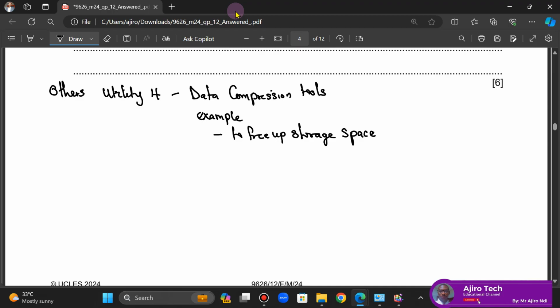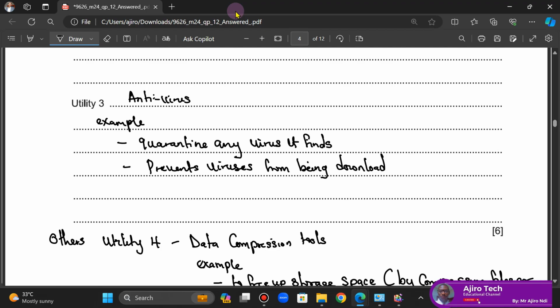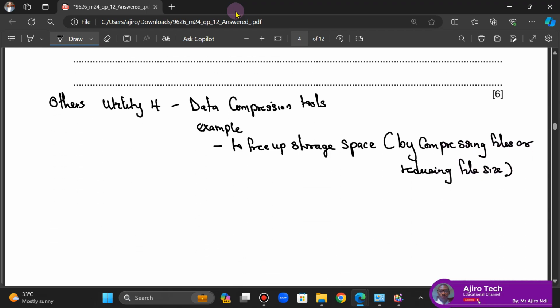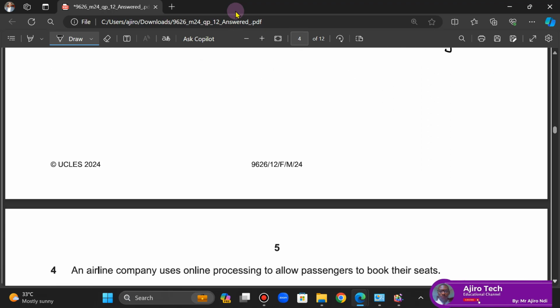So you can add it here: by compressing files or reducing the file size. I feel this would be able to help you a lot. Here you can also check to detect any form of viruses, what you call malware. Of course, we'll talk about malware, they are also part of it, right?